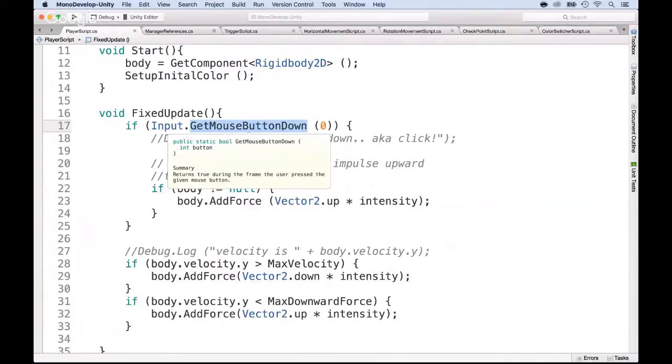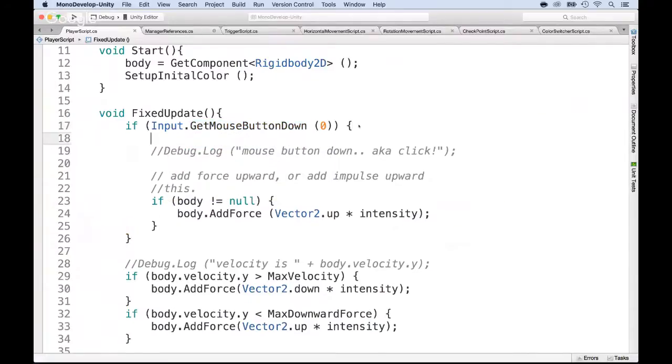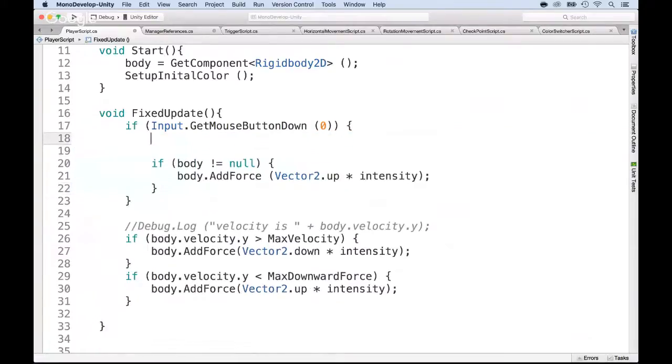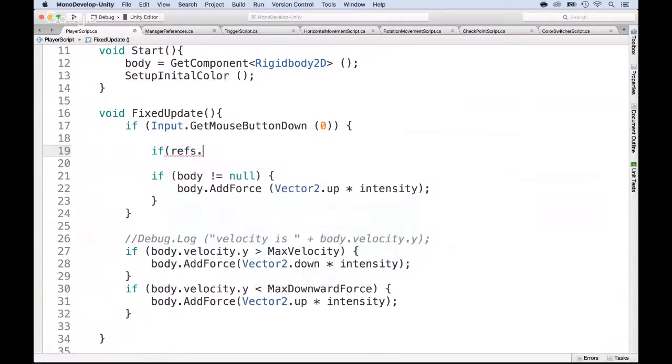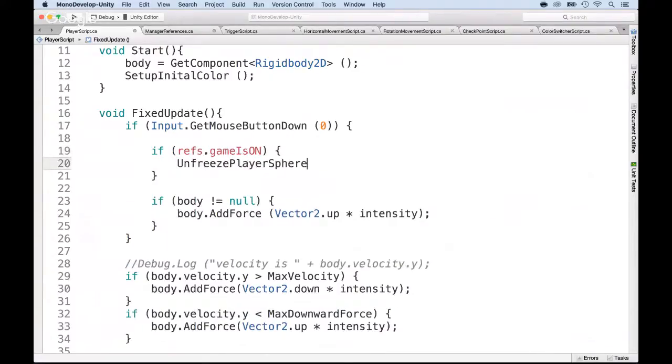Okay, but we have to see if the game is on, right? So let's figure out if the game is on. So I'm going to remove this. And we need to add to say something like if refs dot game is enabled, game is on. Okay, then here we would unfreeze the sphere. But before we do so, we need to have the game is on tag, and let's create the game is on tag.